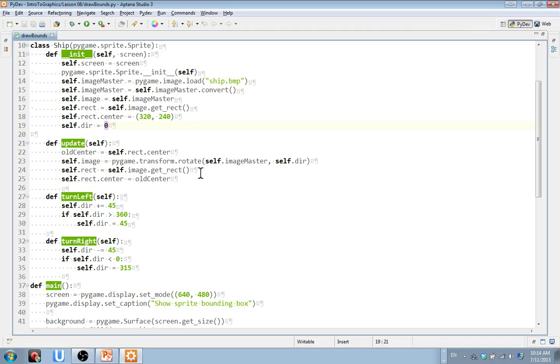So we're going to check for a rotation change, whatever the direction change is, every frame. So if I want to rotate my image to the left, every frame I'm going to check to see if my angle's changed. That's what I'm doing, okay?